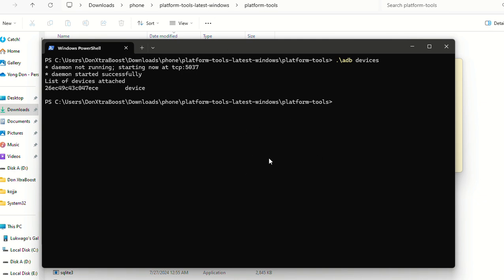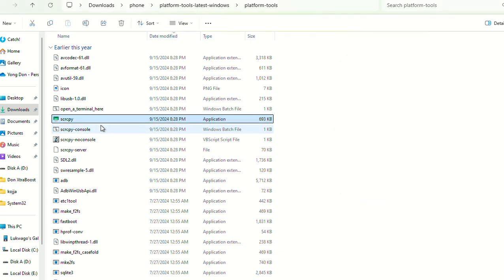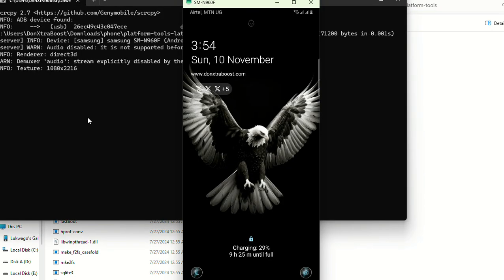After seeing the device connected, let's go to the folder. We are still in the folder. I will come to this application, open it, and then it is going to display the screen. So this is my screen.